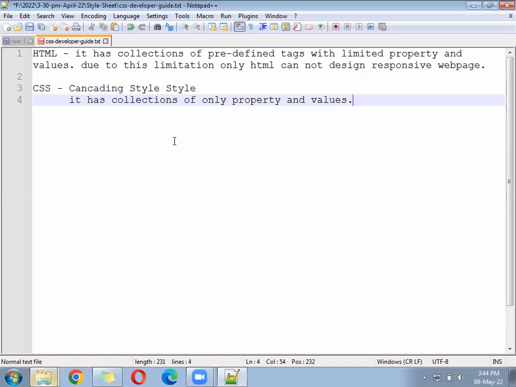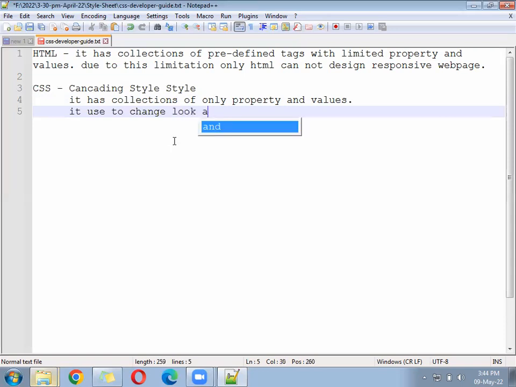HTML has collections of tags with limited property value. But CSS has a collection of only property value. In that, tags are not there. Now what will we do with this? It is used to change the look and feel of the web page.